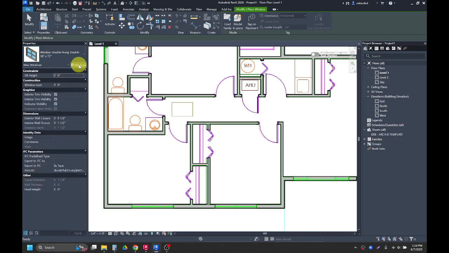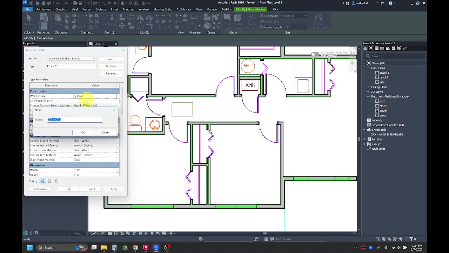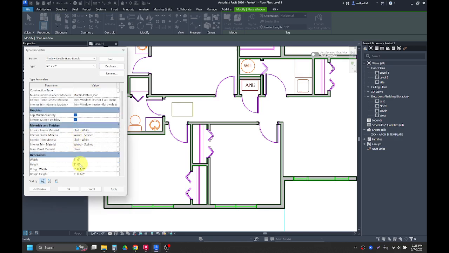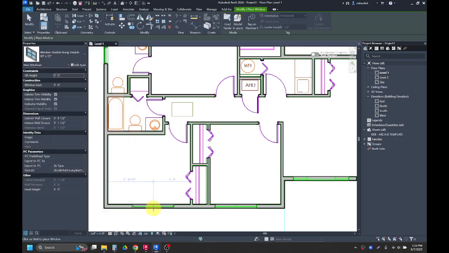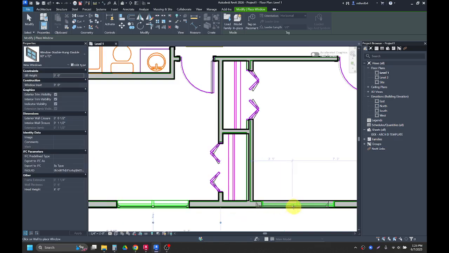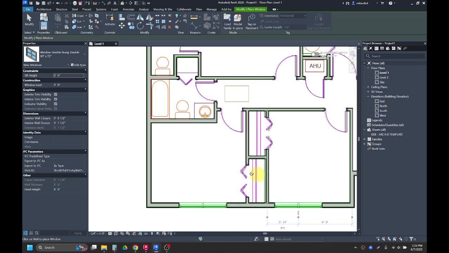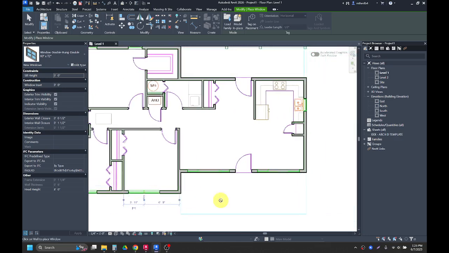I'm going to go into edit type. I'm going to duplicate it. I'm going to call this one 60, right? Because that's 5 foot. I believe so. 60. And we'll give it a width of 6 foot with a height of 5 foot. I'll click OK. I'm going to place one in this bedroom and one in this bedroom. And again, I'm just eyeballing these into place.